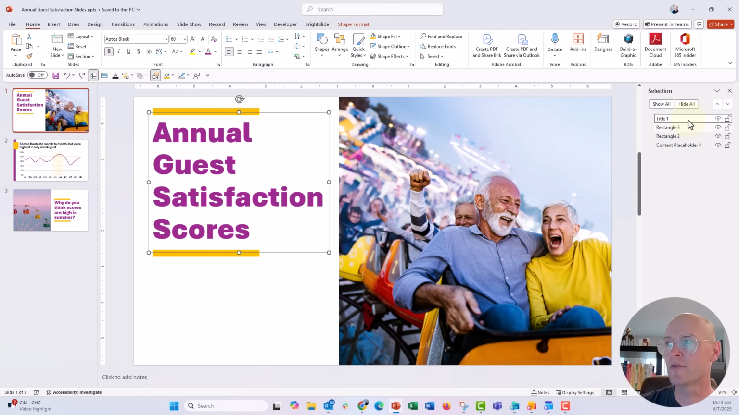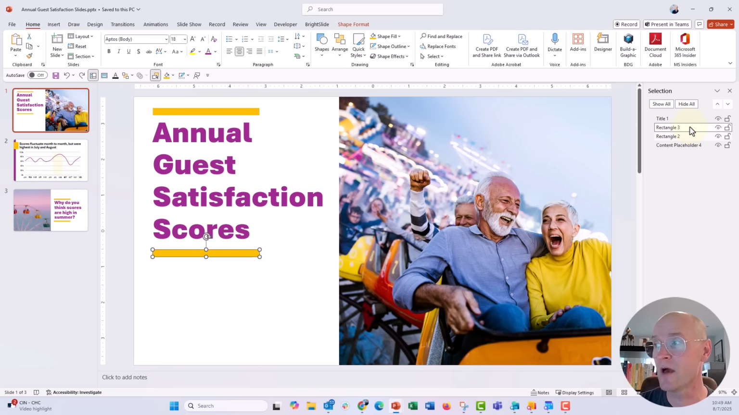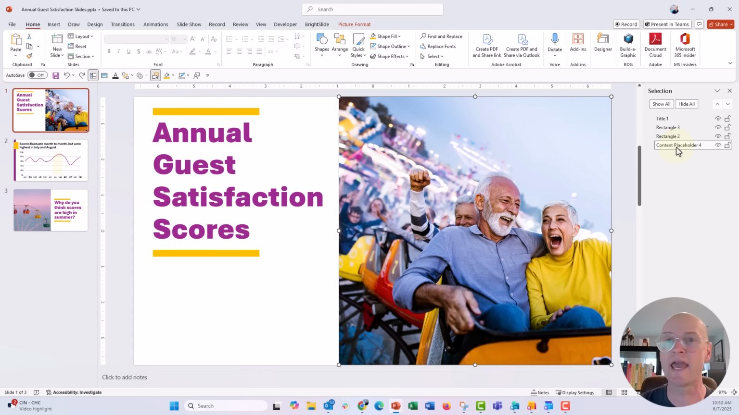Now I have rectangle 3 and rectangle 2. That's just an auto-generated name of the different objects, but you can see these little stylized rules or boxes that I have underneath the title there. So that's number 2, and this is number 3. And when I select those, you can see it selects it on the slide. And then content placeholder 4 is actually a photo.